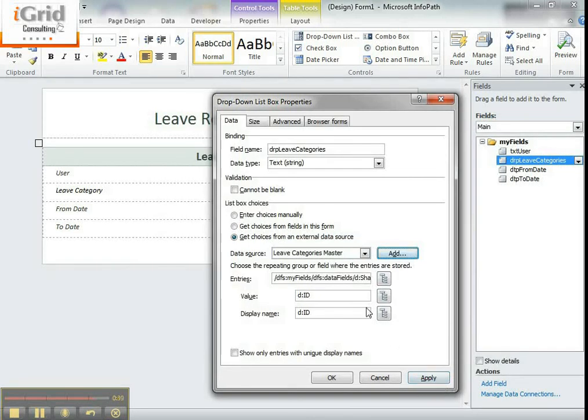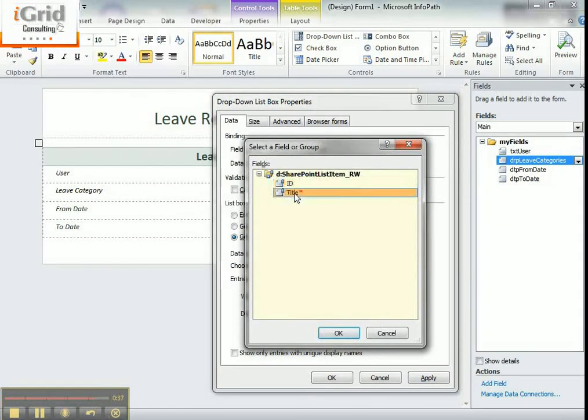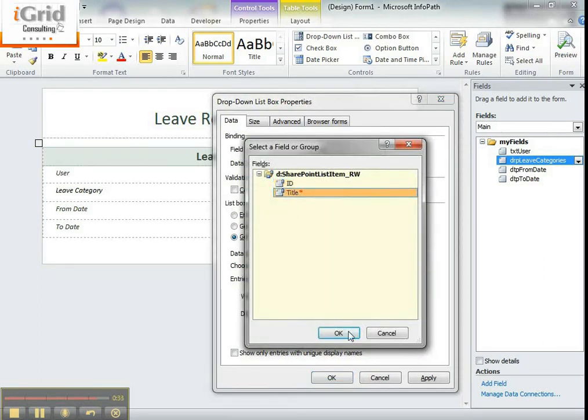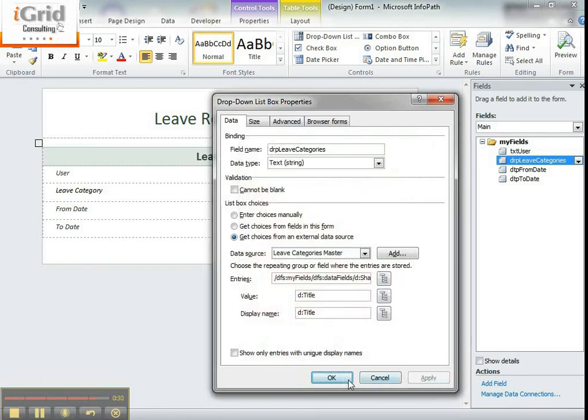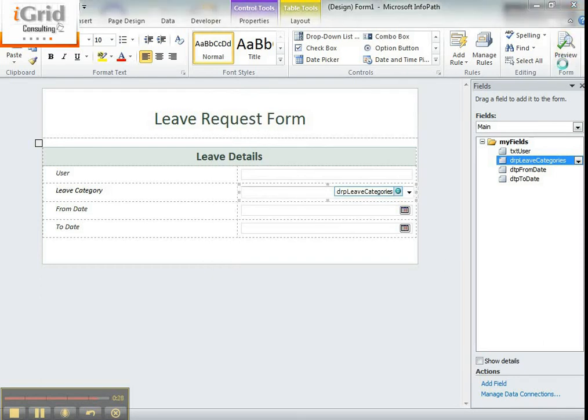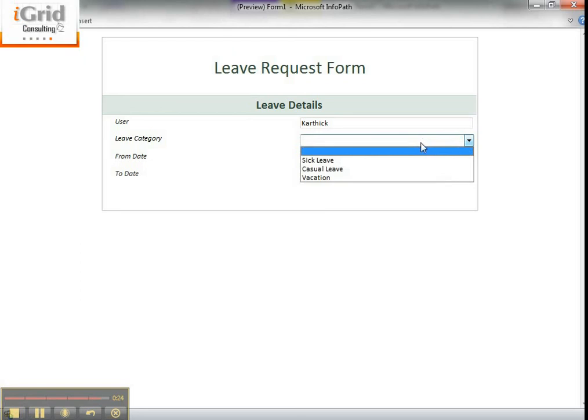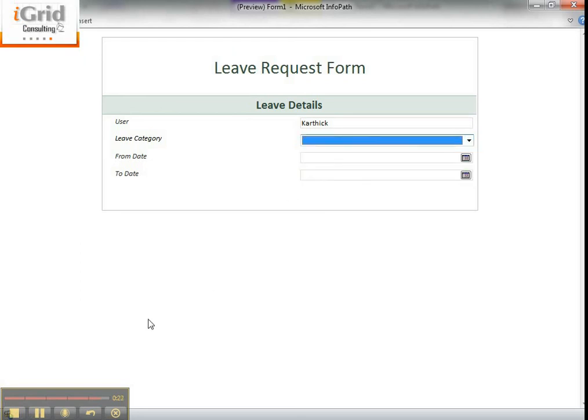Now I'm going to say the value has to come from title, and the display name has to be also title. Now once I'm done, I apply, I say OK and do a preview, and when I do a preview and click on yes, you can see these values coming from the master list. That's totally brilliant.